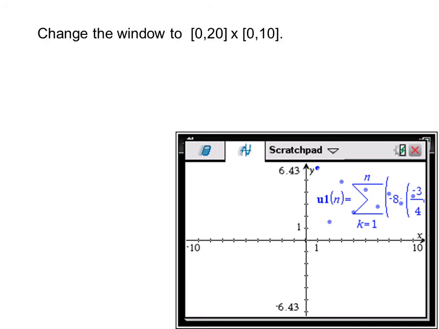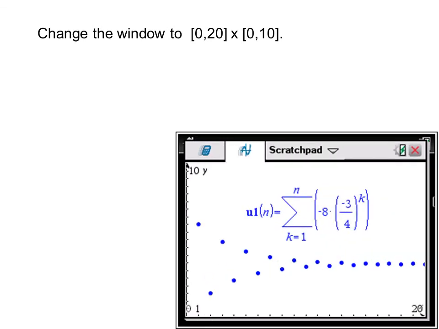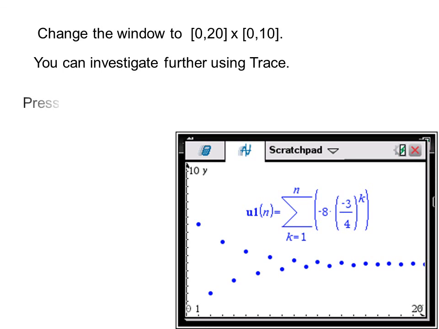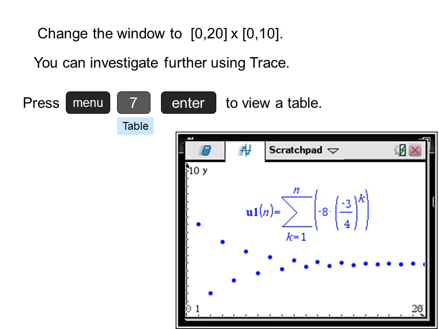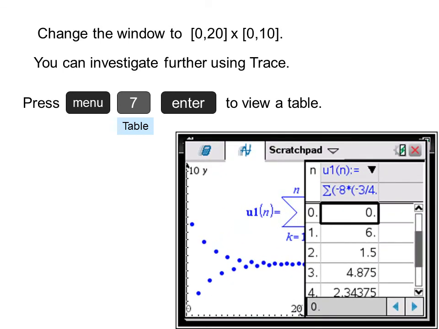We'll change the window to clean this up, changing it to 0 to 20 by 0 to 10. You can investigate further using Trace. Press Menu 7 Table, Enter to view a table. And we can scroll down to see additional values.